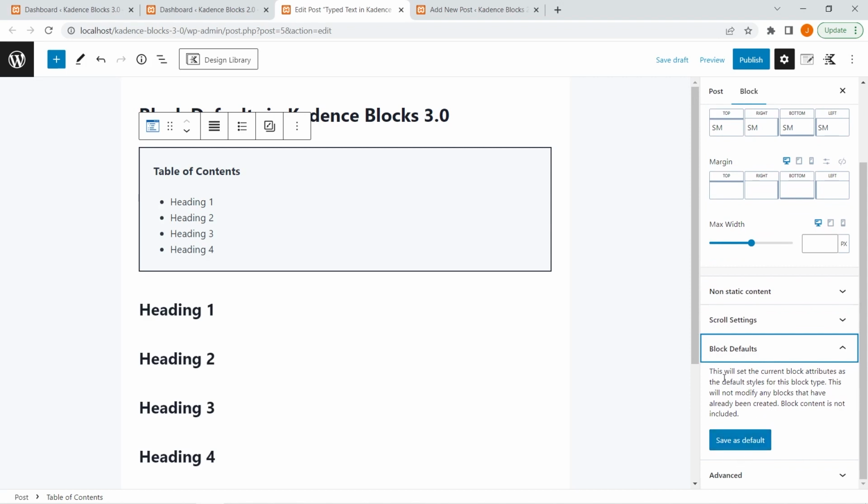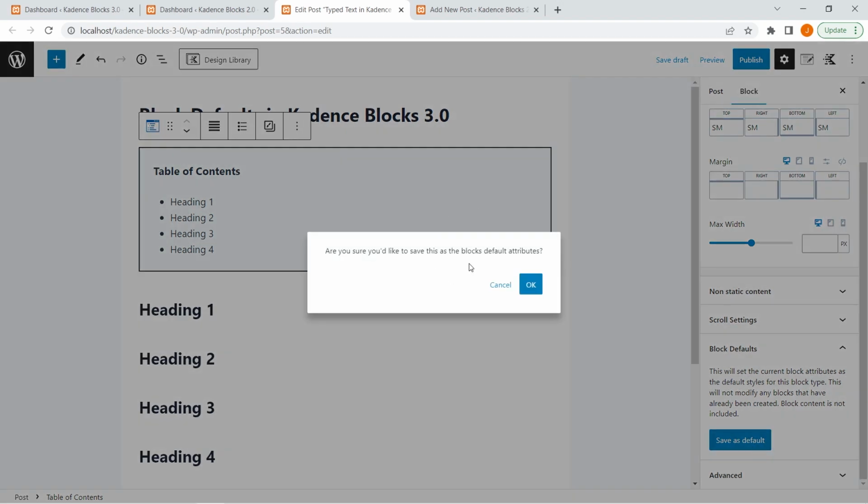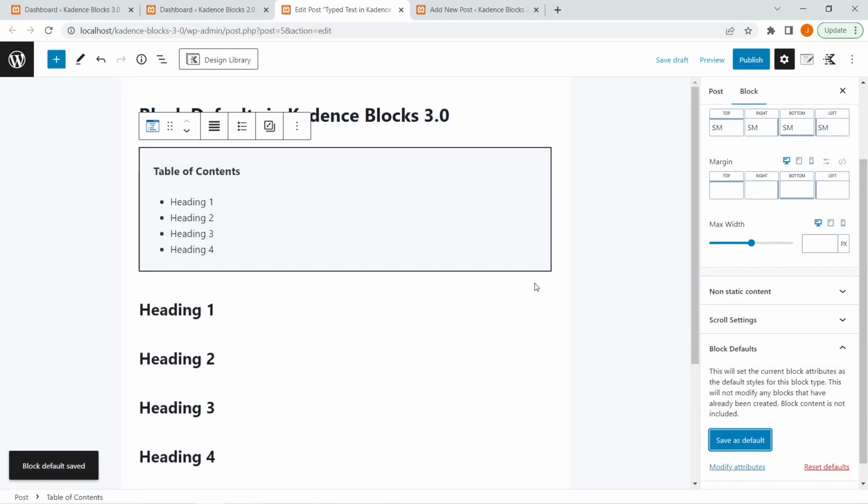Read this carefully. This will set the current block attributes as the default style for this block type, which means whenever from now onwards you add the table of contents block, it will carry these styles. You can make changes to these styles, okay? So there is no problem in that. You can always make changes to it, but this will be the default state of the table of contents block. So I'm going to click save as default right here. It will give me this small pop-up, and I am going to click OK right here. Now this means that when I add the table of contents block, it should appear like this. So that is the case, right?